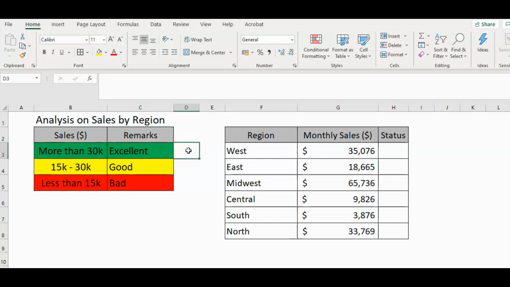So if our sales amount is anything more than 30,000, our traffic light will be green. If our sales amount is anything in between 15,000 to 30,000, our traffic light will be yellow. And if our sales amount is less than 15,000, our traffic light will be red.